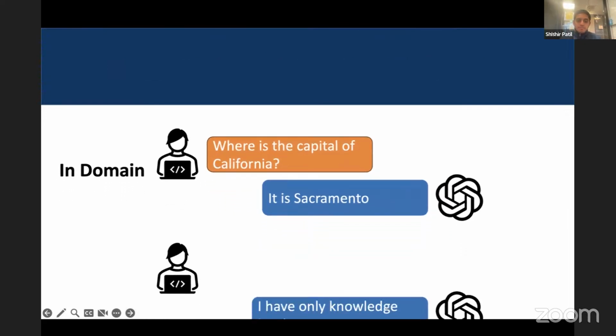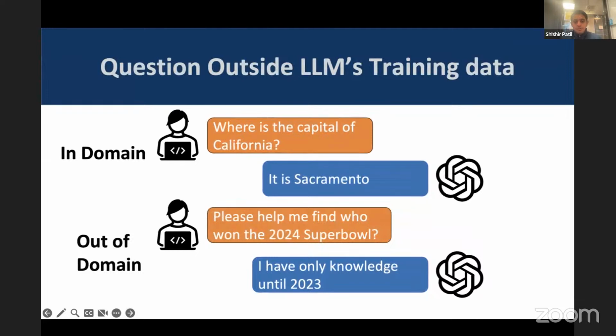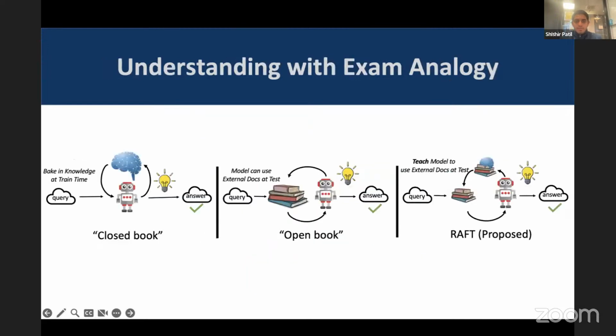Great. Now, suppose I were to ask an out-of-domain question, like, please help me find who won the 2024 Super Bowl. In this case, the LLM is going to say, well, I only have knowledge until 2023, so I have no idea who won the 2024 Super Bowl. To understand what's going on here, let's take an analogy of how students take exams, right? Suppose you have an exam. One way you can prepare for this exam is actually studying for the exam. This is the classical closed book setting, right? You study at home, you go to your exam center, they give you questions, and then you give them answers. So that's the left-hand side, the closed book.